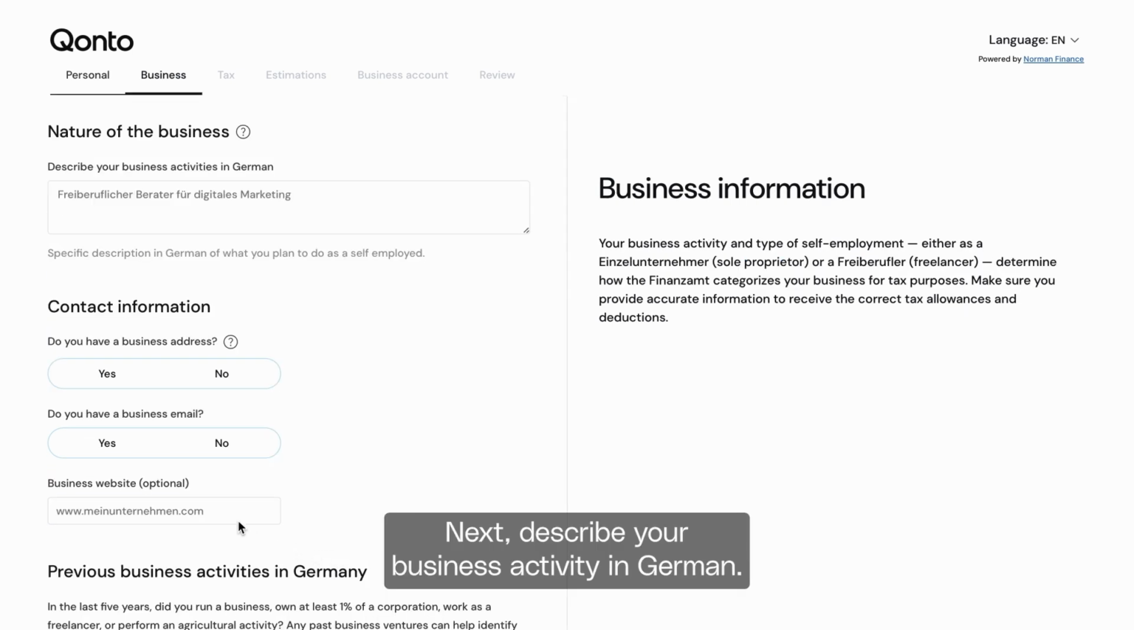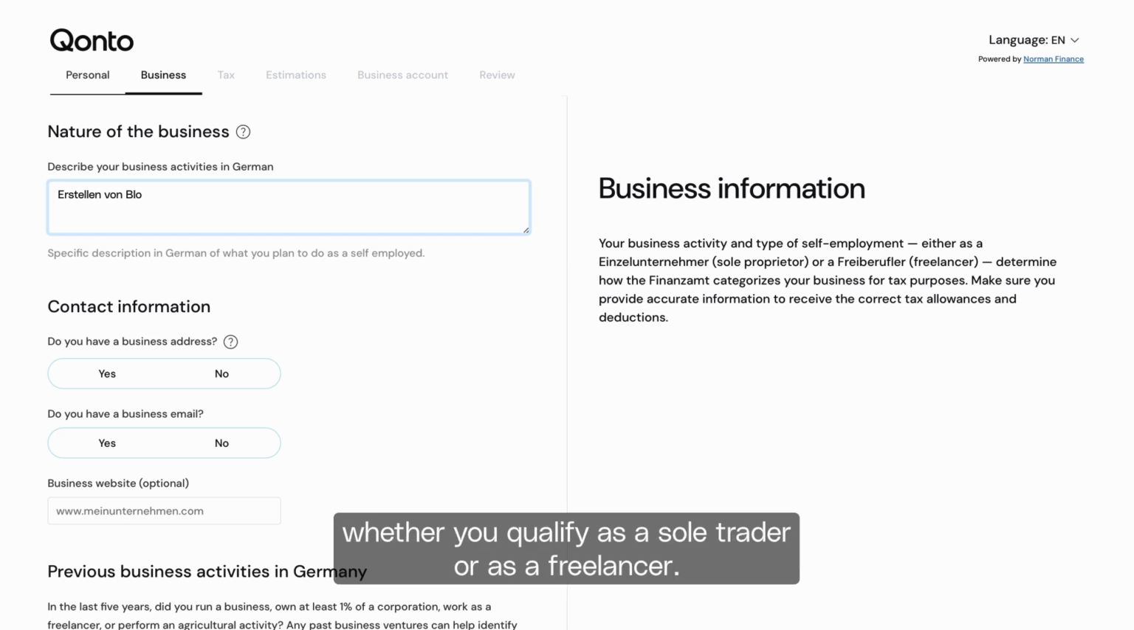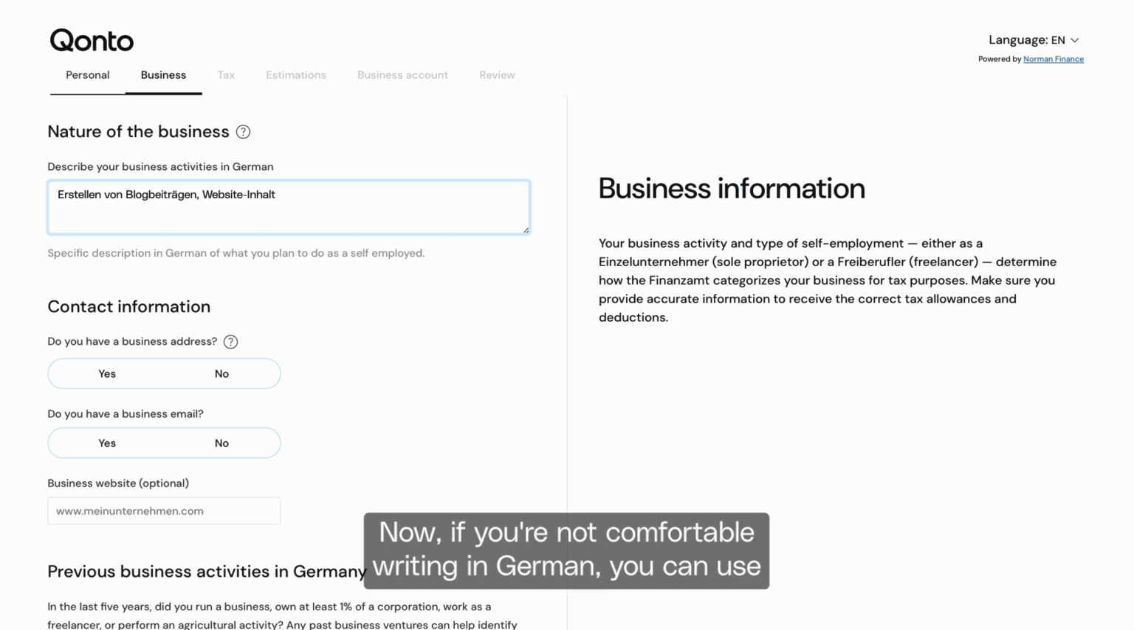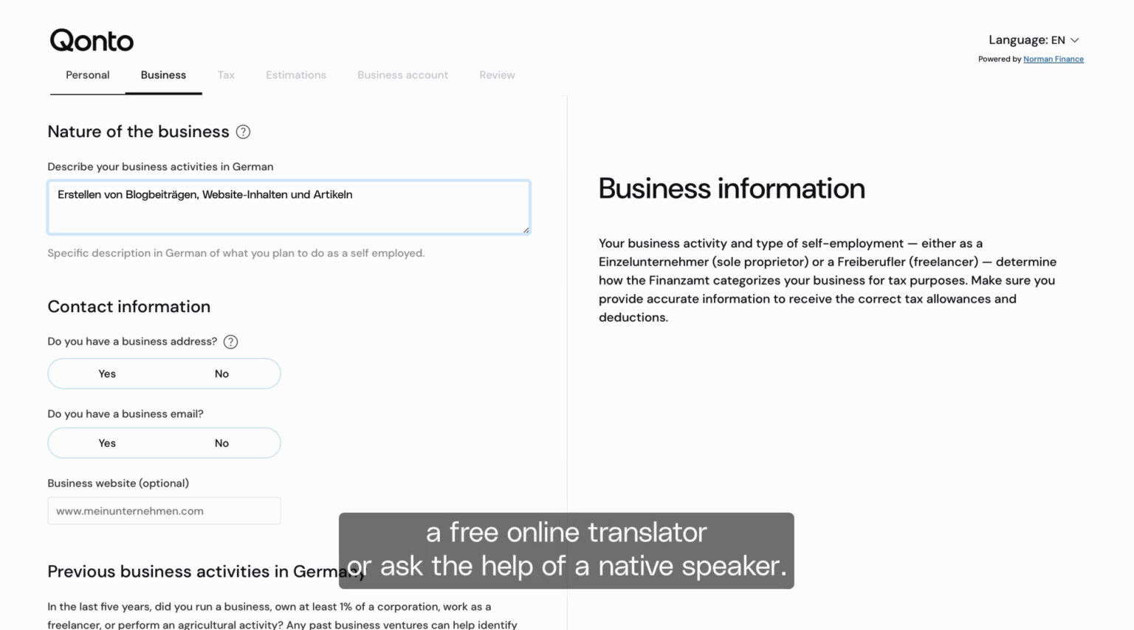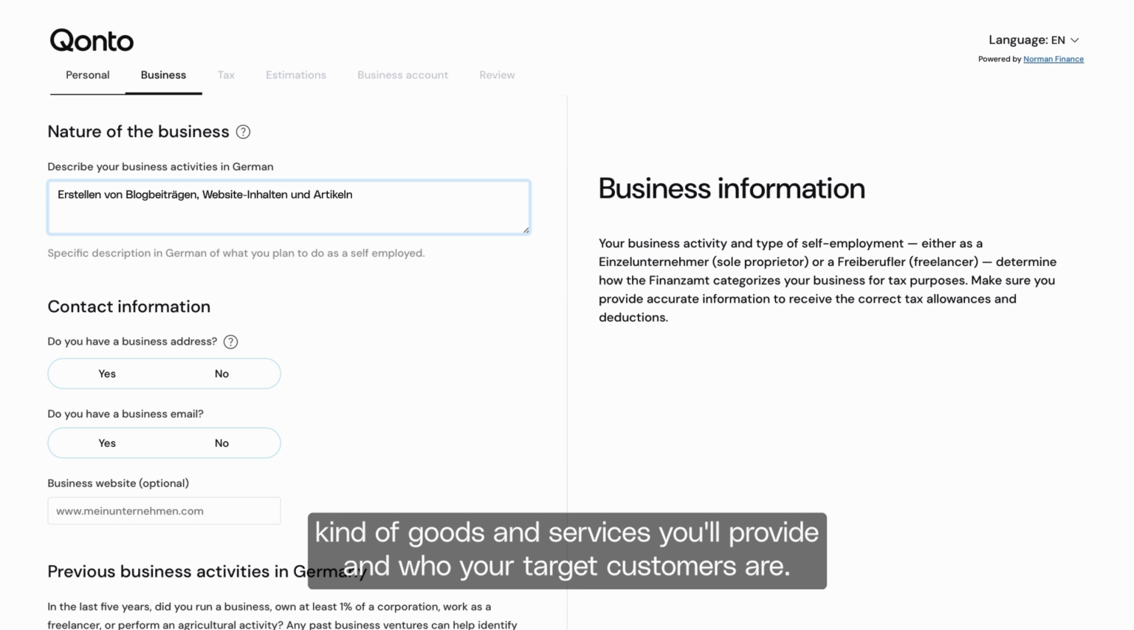Next, describe your business activity in German. This will help the tax office decide whether you qualify as a sole trader or as a freelancer. Now, if you're not comfortable writing in German, you can use a free online translator or ask the help of a native speaker. In any case, just a few lines should be enough to say what kind of goods and services you'll provide and who your target customers are.